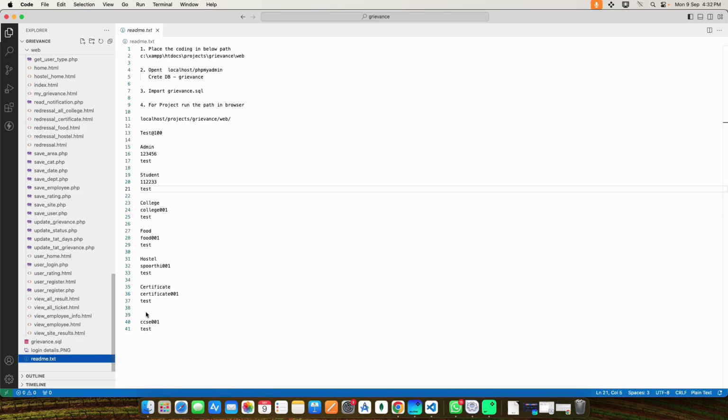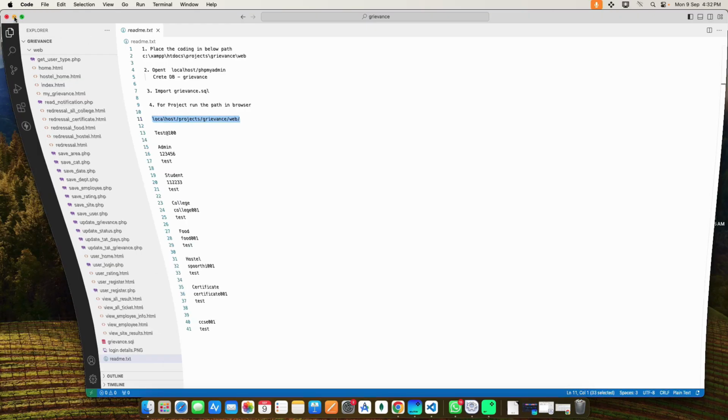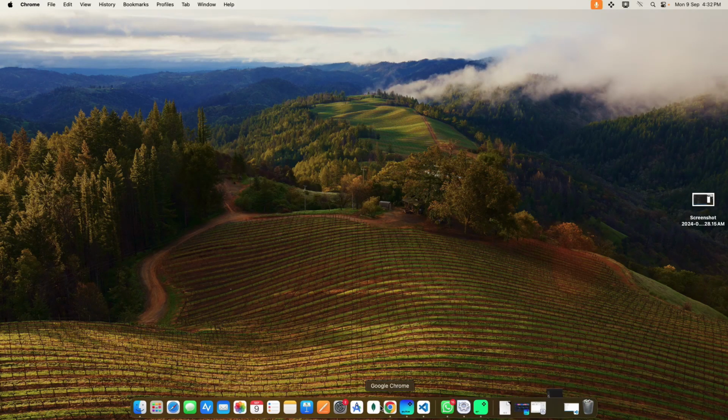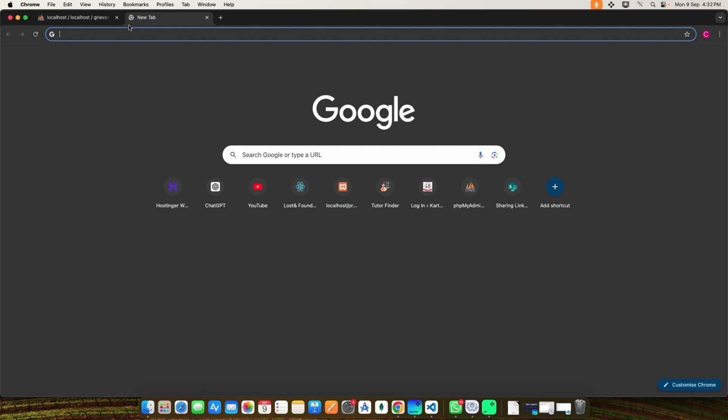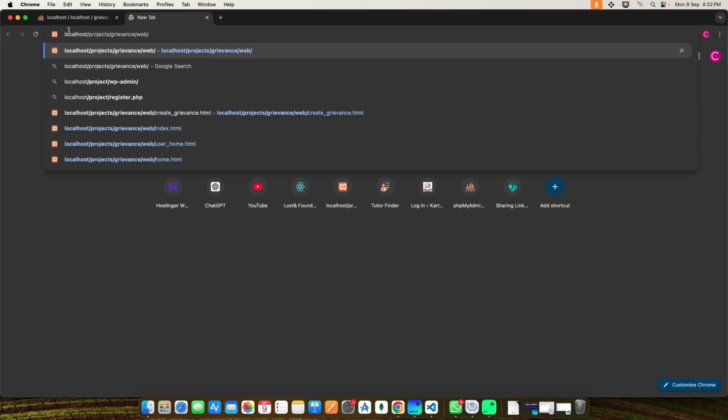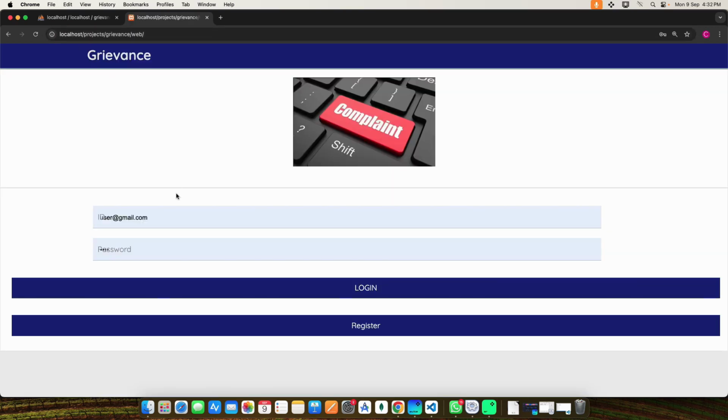And then click the readme text. Copy the project URL and paste it into the browser. Here we have several roles. Let's start with the admin.